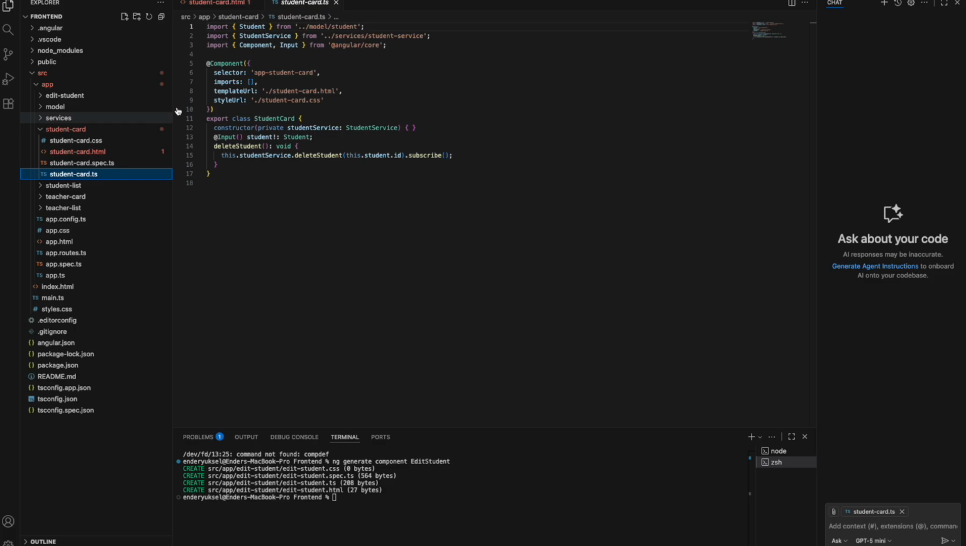Now inside the student card class, we first see a single line for the constructor. As you can see, constructor is getting an input parameter. This is actually a design pattern that is called dependency injection. It is when a class receives its dependencies from external sources rather than creating them itself.